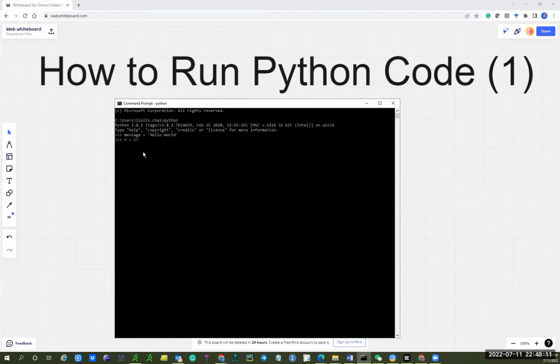When working interactively, the results of your code are displayed below the 3 arrows input lines, after you type the variable name and press the Enter key. For instance, I want to display the information for message. Simply type the variable name, message. After you press the Enter key, you see the value of message is Hello World. Similarly, type n, then you will see 17. There it is. We've just run some Python code.